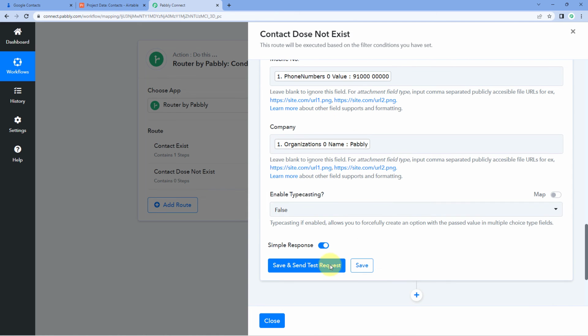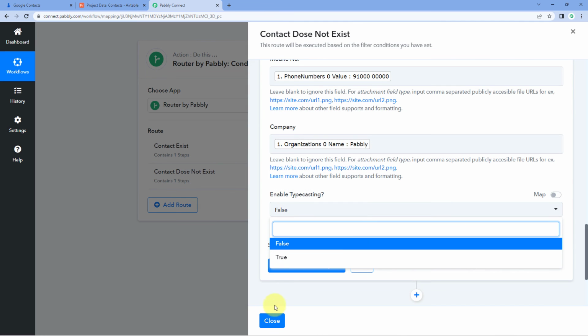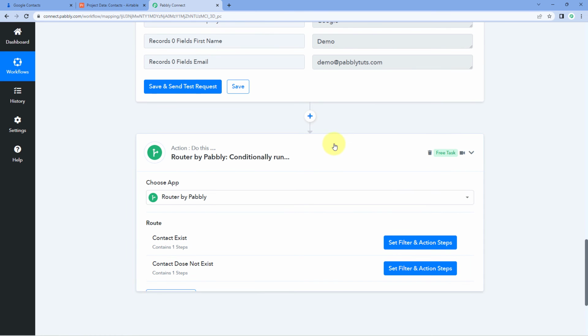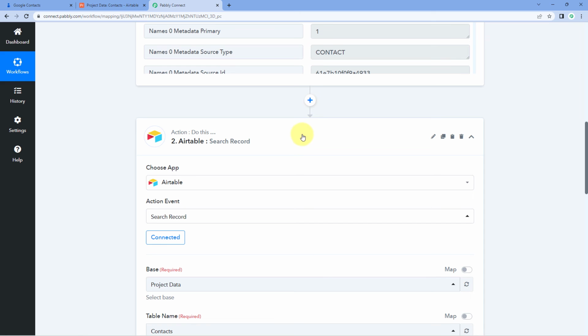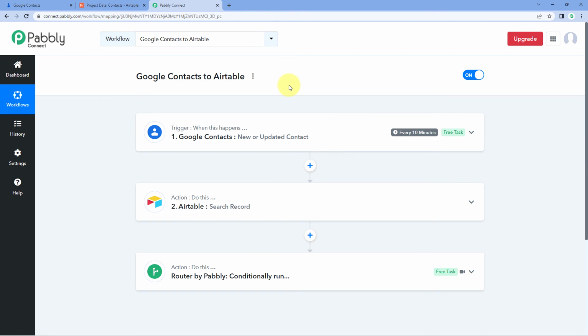This is it. And then this time we don't have to click on save and send test request because the data, the user whose details we have mapped over here is already added in our Airtable database. Just click on this save button and then click on this close button over here. So here guys, we have successfully created this automation using which whenever a new contact will be created or updated in our Google Contacts account, automatically the same contact will be created or updated in our Airtable record as well.